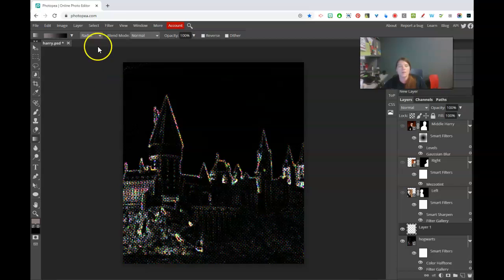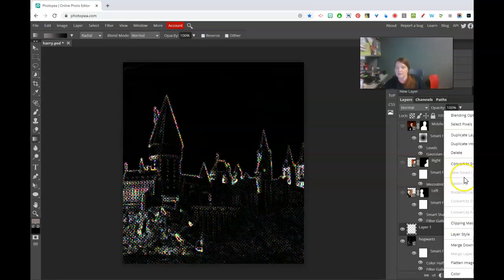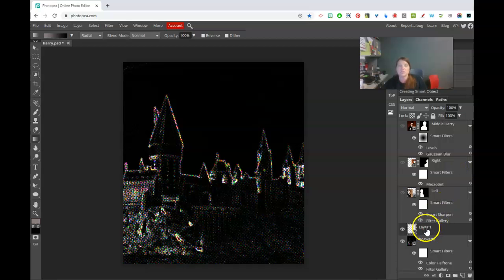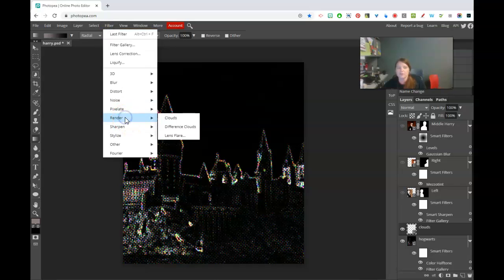Okay, now I'm going to go to this layer, which I have not made a smart layer yet. So I'm going to right click it and convert it to a smart object just so I can control it. I'm going to call this clouds, if I can spell. Okay, and now Filter, Render. The thing you need to know is that Render is the category of filter that creates something from nothing.